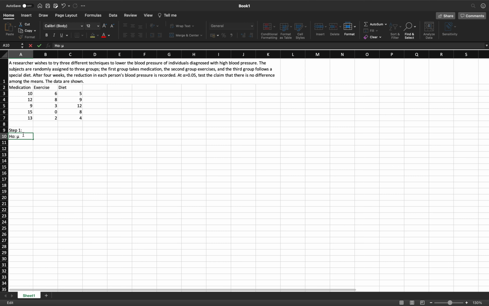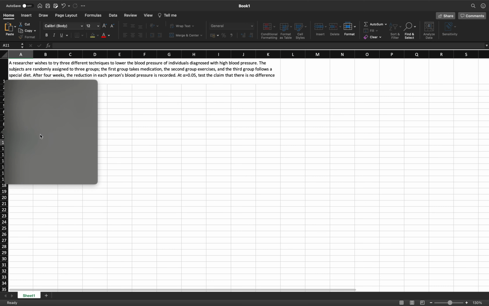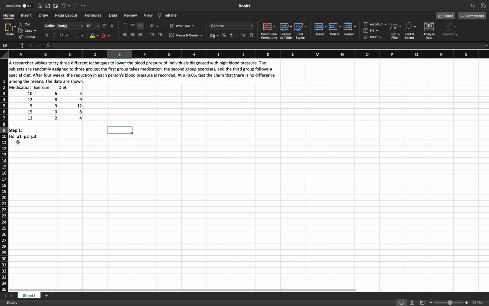Okay, here. Mu sub 1 is equal to mu sub 2, and I'm just going to copy this, which is equal to mu sub 3. That's our null hypothesis. For our alternative hypothesis, we'll call that H sub A. We just say in statement form that at least one mean is different from the others. So we're just stating in our alternative that there is at least one mean which is different from the others, but we're not sure which one it is, if ever the null hypothesis is rejected.